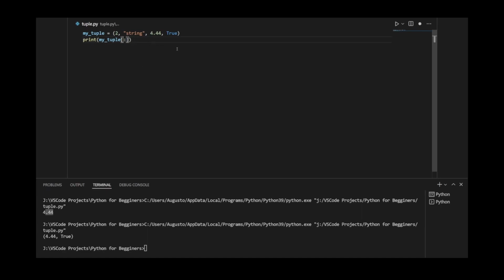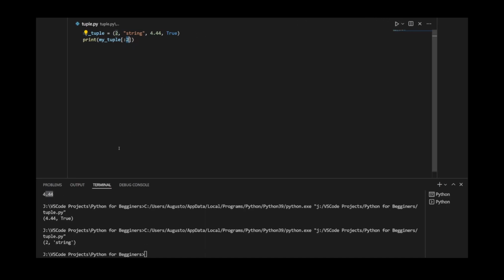Alternatively, if you leave the first index empty and then you put in the final index, it will return all the values in your tuple from the first one until one less than this second index number. So it returns to us index 0 and index 1 with these values.